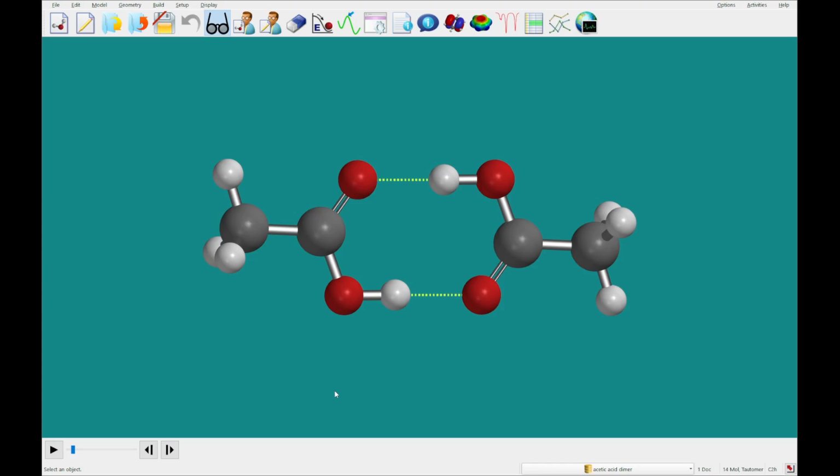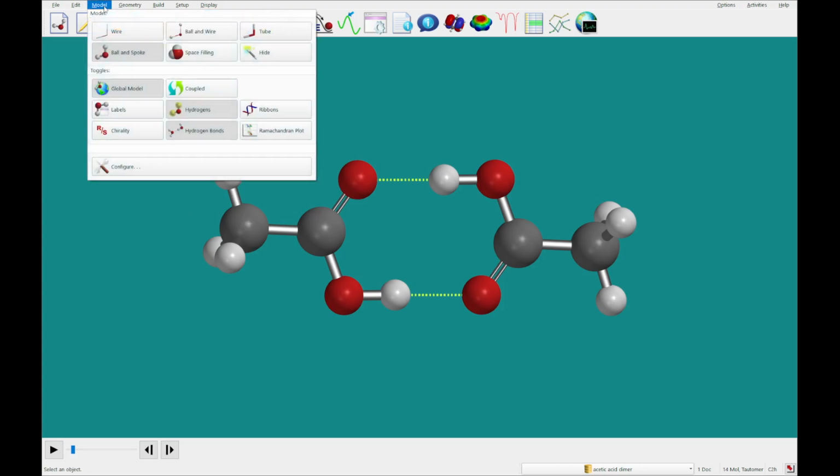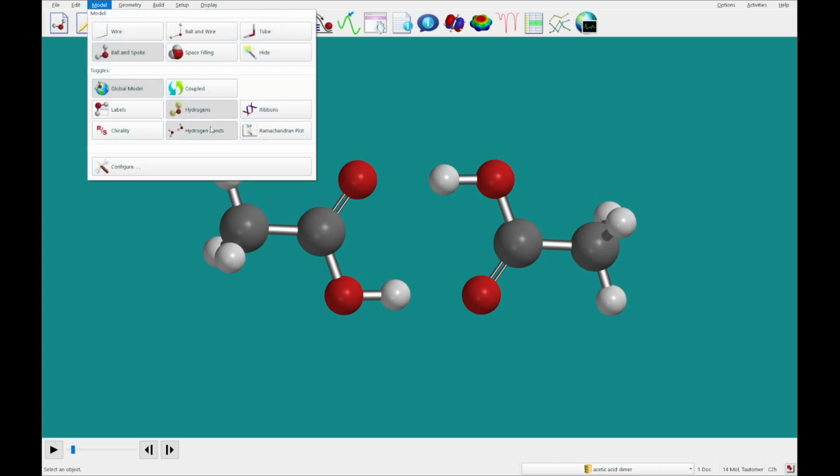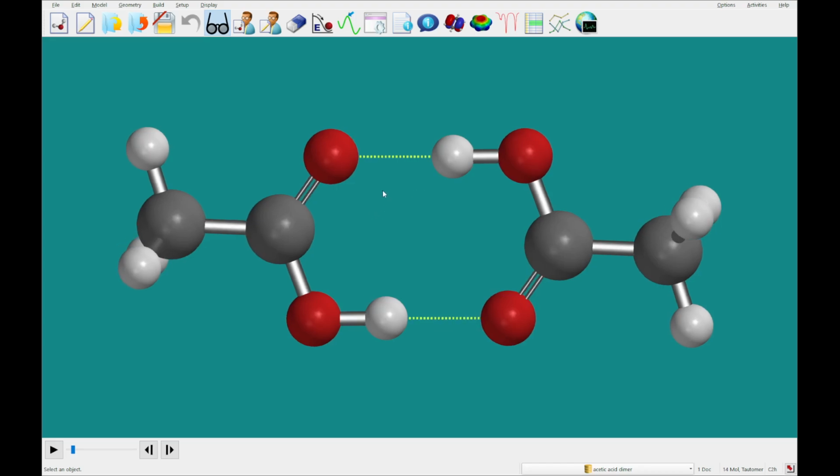Alright, so taking a look at this acetic acid dimer structure now, if we head into the model menu, you'll notice that separate from the models that are available, we have these toggles. So if I were to toggle the hydrogen bonds off, you'll see those dotted yellow lines between our hydrogen and oxygen atoms disappear. And I can toggle the hydrogen bond indicators back on using that toggle.